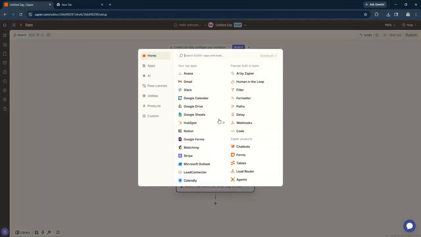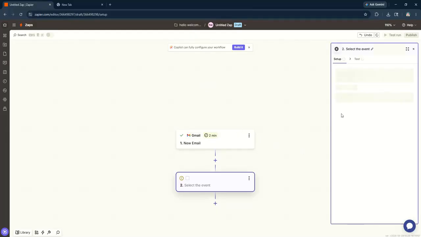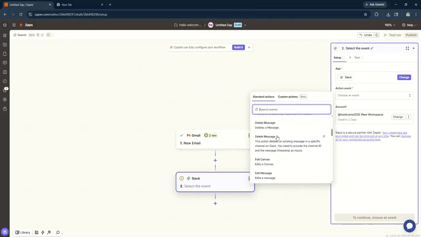Once the trigger is set, it's time to choose an action app. This is where you decide what happens after the trigger event occurs. You might choose an app like Slack to send a notification.